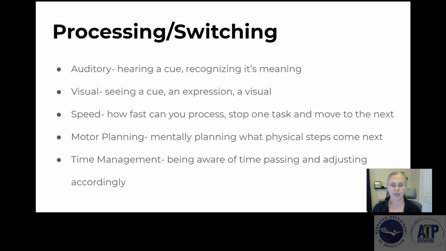It seems like a very small thing. But for a student who's struggling with processing, that now just took a whole bunch of time and brain power: to stop one task, recognize the cue, start another task, finish that task, and handle the motor planning of where to put their book down and how to get out their planner.